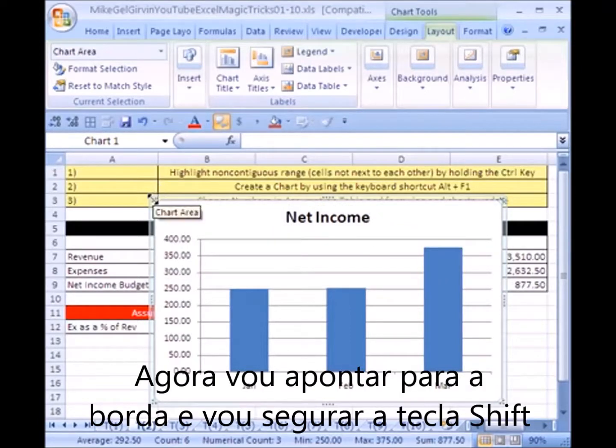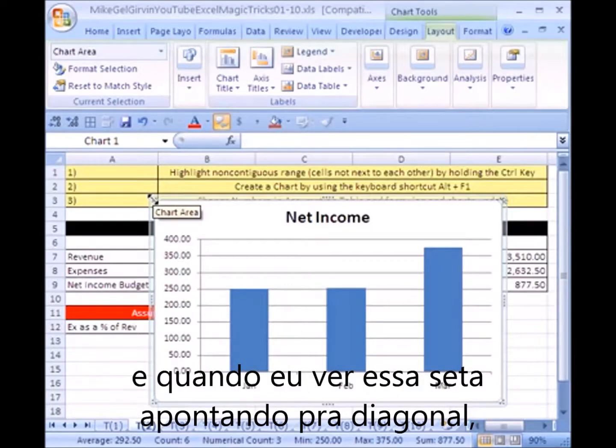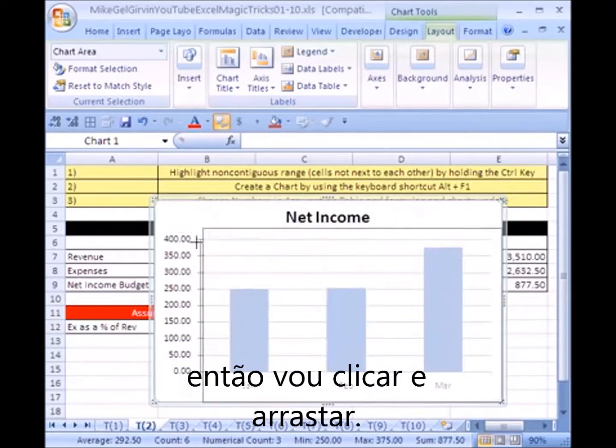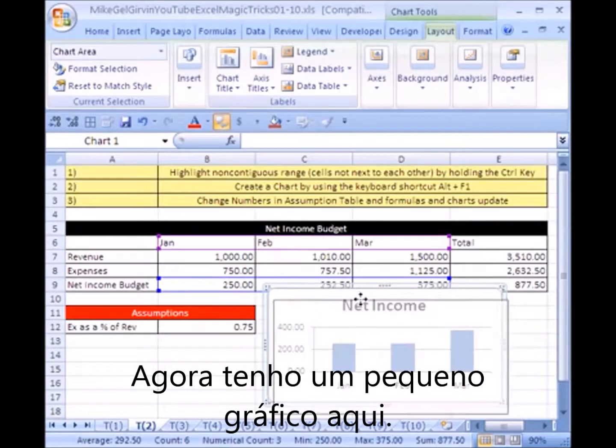Now I'm going to point to the edge, and I'm going to hold my Shift key. And when I see that diagonally pointing arrow there, I'm going to click and drag in. Now I have a little chart here.